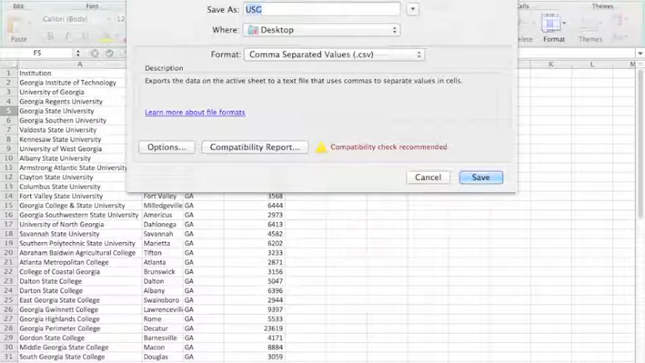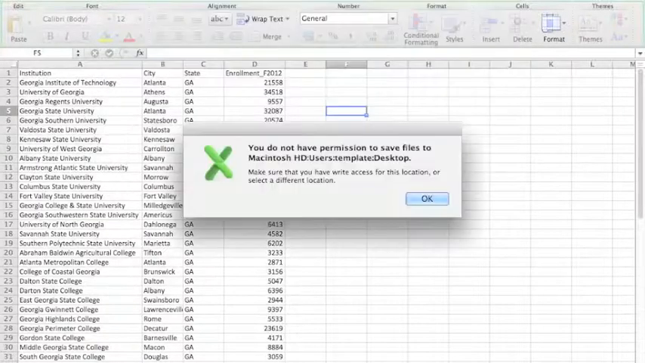I have a message saying USG.csv may contain features that are not compatible with CSV. That's okay, just say yes. Okay. Every time, it's trying to be smart.